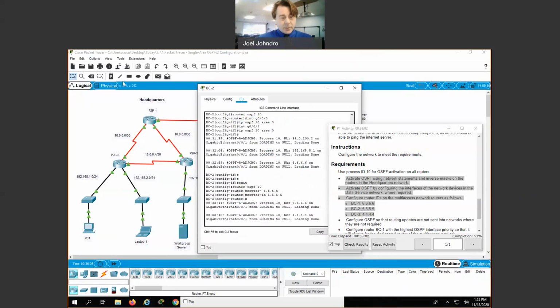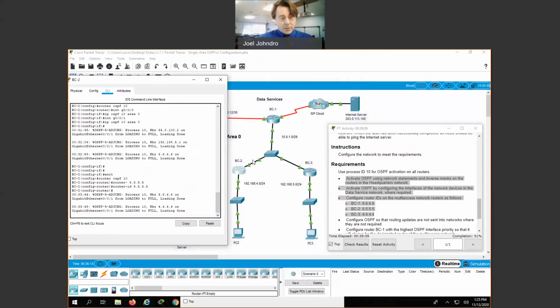Now this one, however, we don't want to turn off. We don't want to make this gigabit Ethernet port, we don't want to make this link passive. This has to communicate with other routers. We just want to make this one passive.